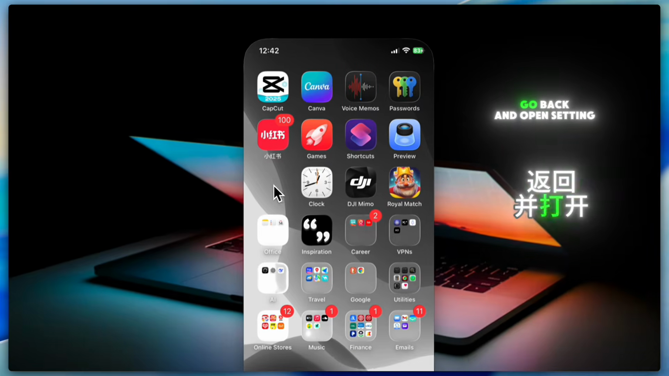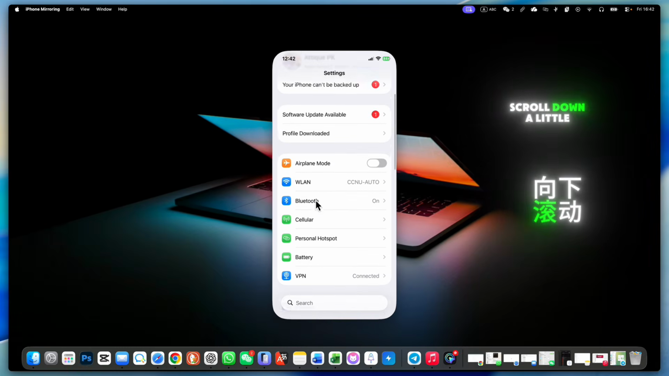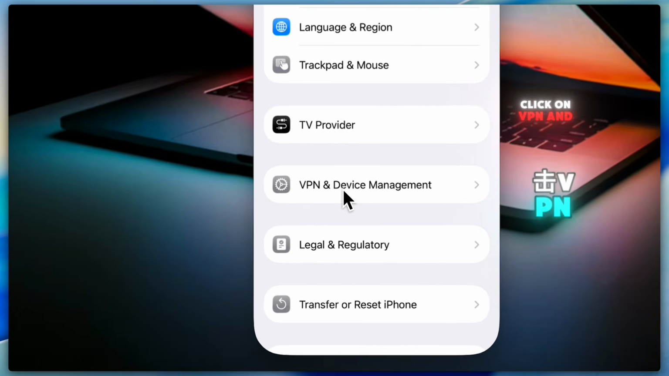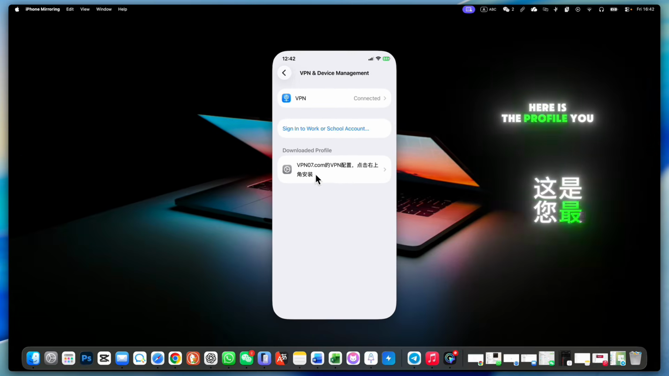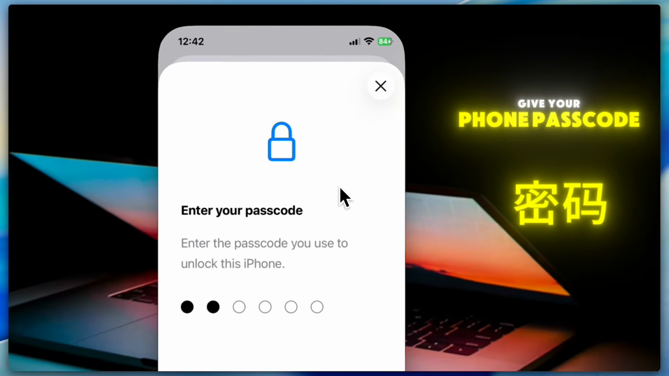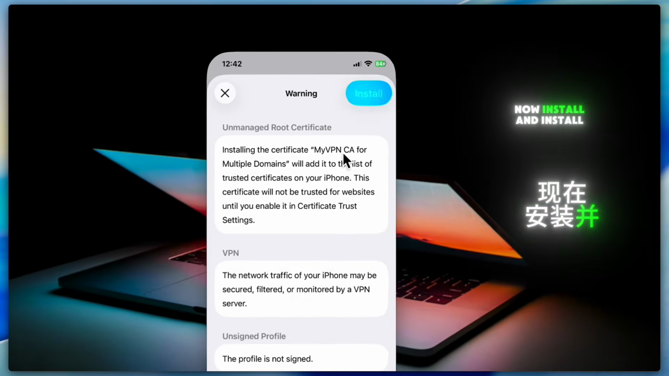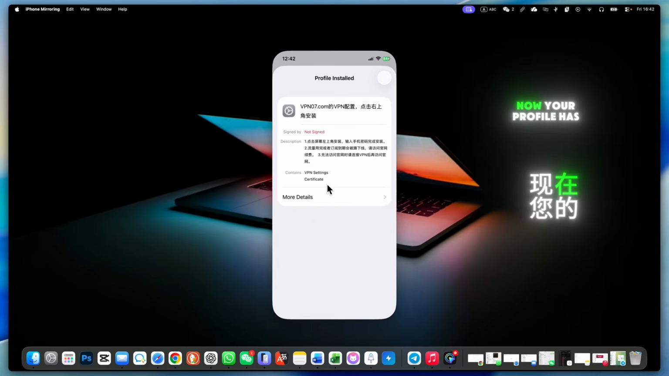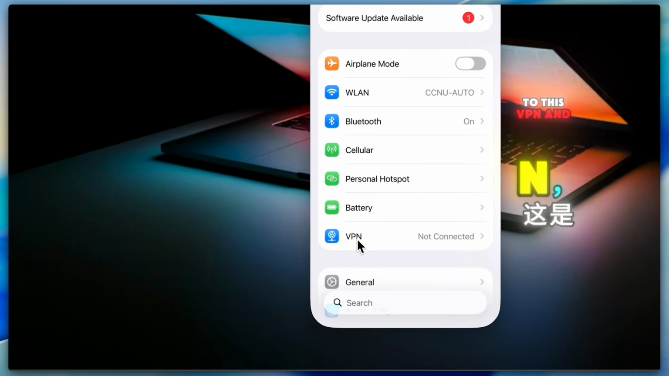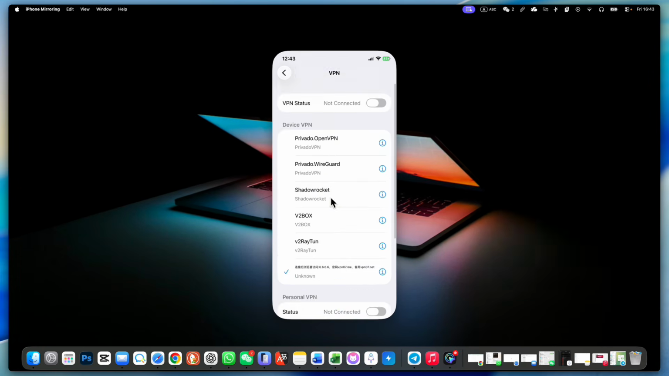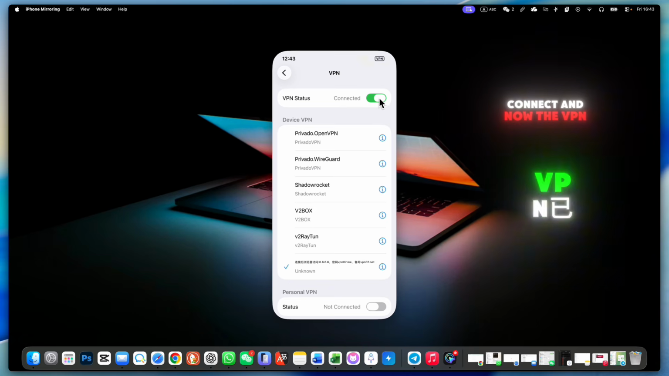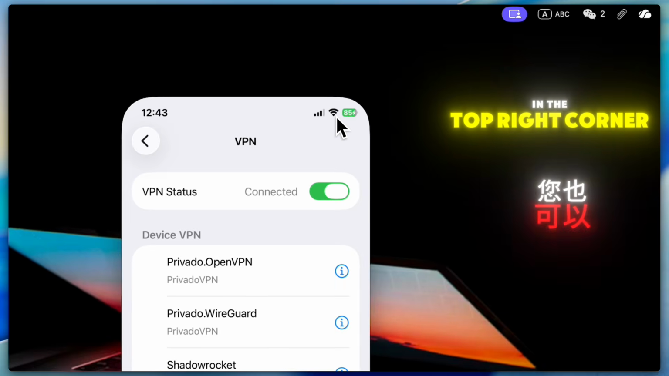Now close. Go back and open settings. Scroll down a little bit and go to General. Now scroll down and click on VPN and Device Management. Here is the profile you recently downloaded. Click on that. Install. Give your phone passcode. Now install and install. Now your profile has been installed. Hit OK, go back. Now go to this VPN. And here is the profile. It is directly linked to the account you recently subscribed. Now you can hit connect, and now the VPN is connected. Here you can see in the top right corner as well.